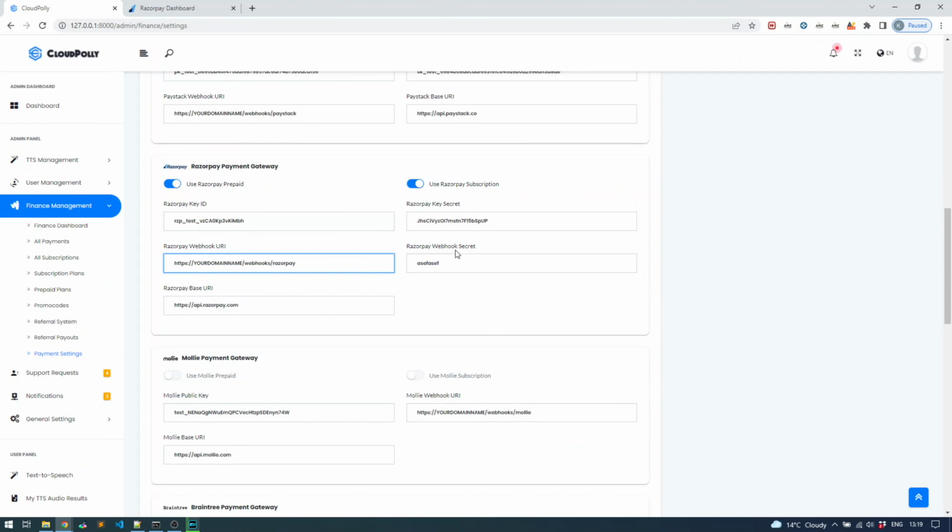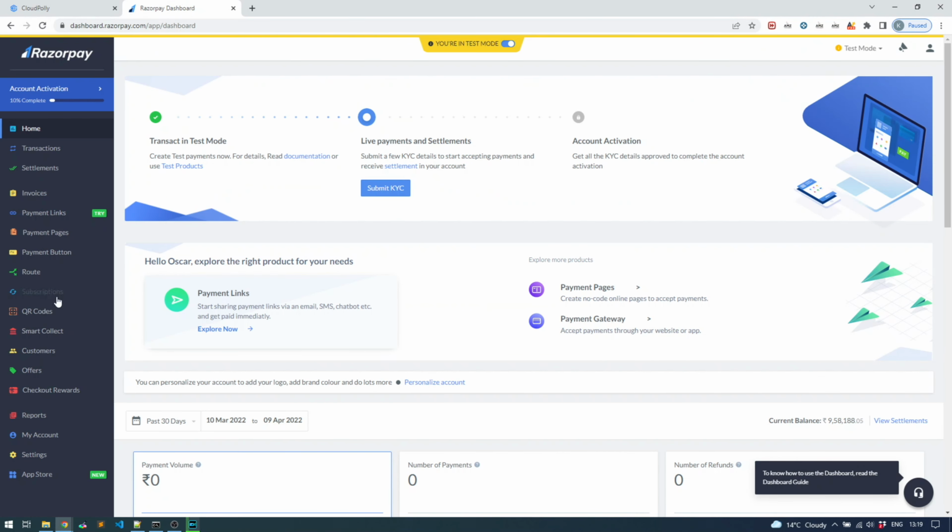Both of them can be created in your Razorpay account, and if you need full instructions on this, you can visit our documentation of CloudPolly in Codecanyon. The link is in Codecanyon, where we also added what kind of commands you need for your webhook URI. If you're not familiar with Razorpay, all the API keys and webhook information can be obtained from the settings page. But the purpose of this demo is to create a subscription plan where your users can pay by using the Razorpay gateway.